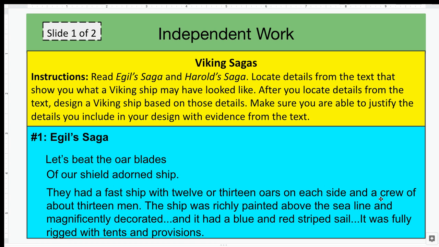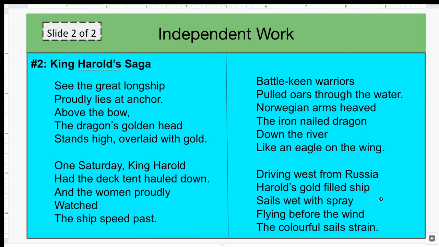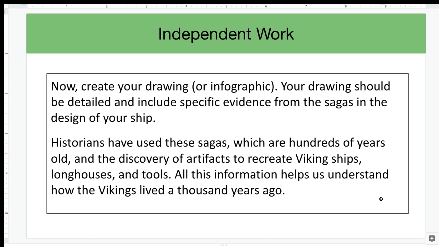Here are the slides you'll be looking at today in your assignment. As you read these slides, you'll want to take notes on information that you can use in your infographic to tell us about the Vikings and their ships. Here's one example of a source you'll be looking at today. And here is the second source you'll be looking at today. And again, here is your assignment.